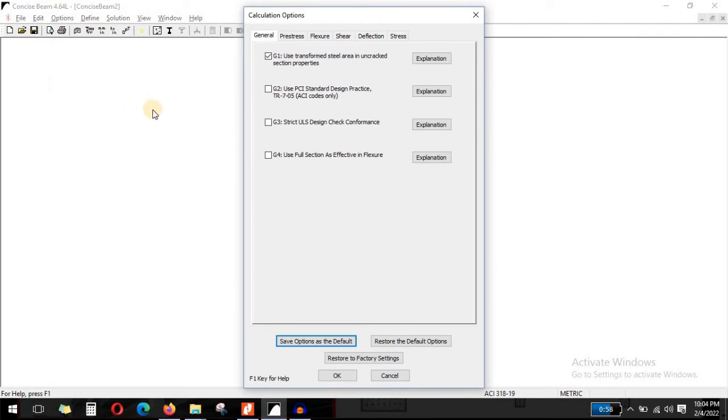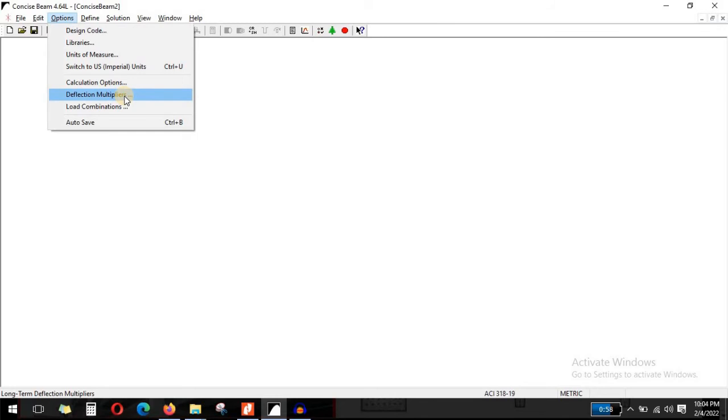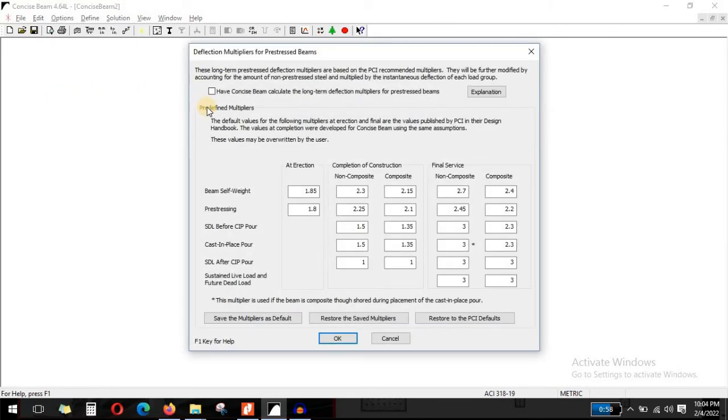This is something you don't need to check now. We'll go through the calculation options in detail in the upcoming videos. Let's cancel this. Let's go to Options, and there are deflection multipliers. I hope you know about this. If you don't know about deflection multipliers until now, no problem. We will go into detail about what these deflection multipliers are, where they are coming from, what the exact values are, and how these values are generated. I'll tell you in the upcoming videos. Just click OK until now.